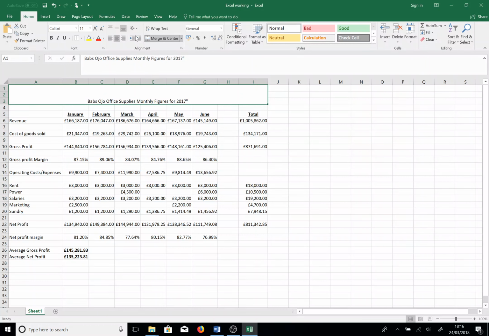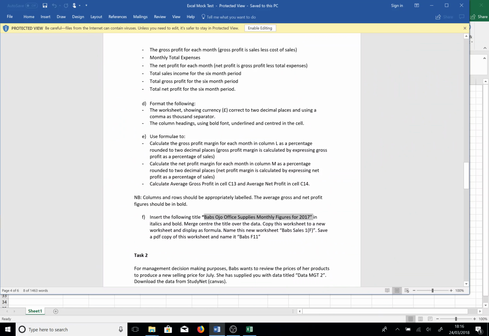Merge and center. Click it. So you click merge there, that will center it automatically, and then put it in the middle. It's that one, out of these two. Bold, italic. Yeah.